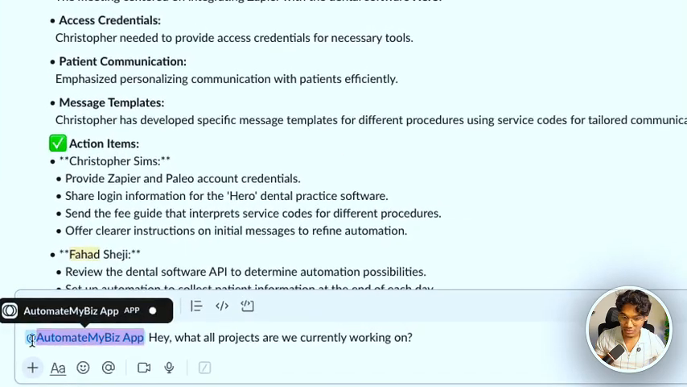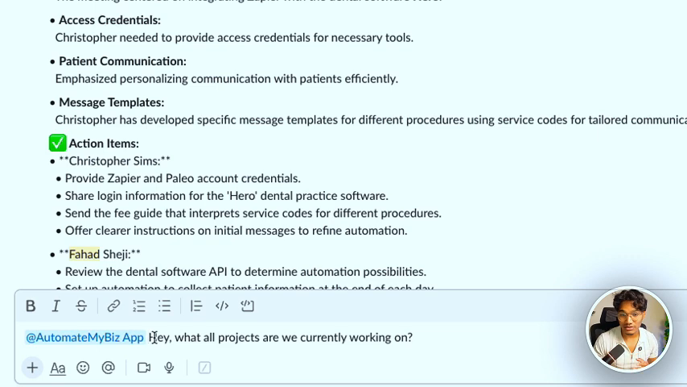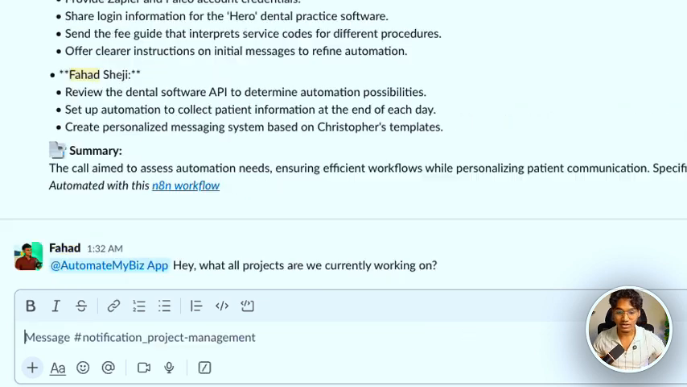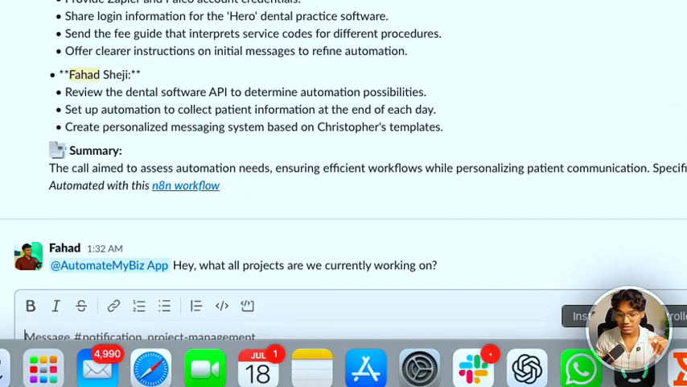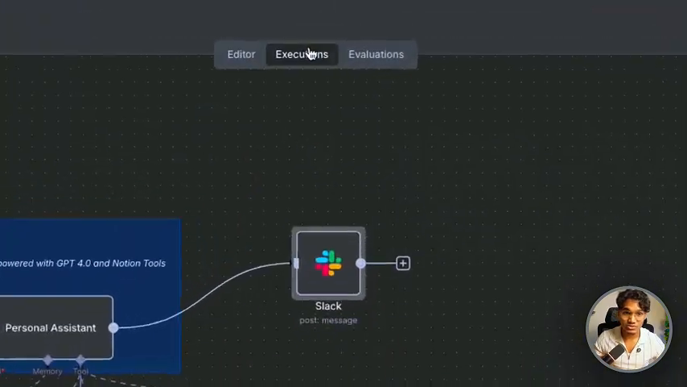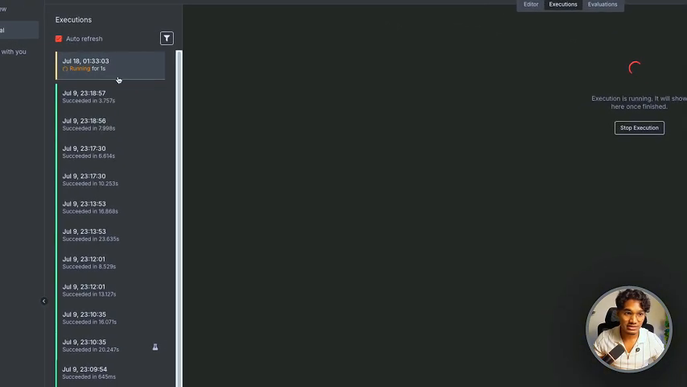And the bot only works when I mention the app. I set it up in such a way so that whenever I want to talk to one of my team members, it doesn't trigger the bot. So at Automate My Biz, what all projects are we currently working on? So what it's going to do is it's going to take some time. It's going to go to executions. You can see that it's going to be running. As you can see, it's running.